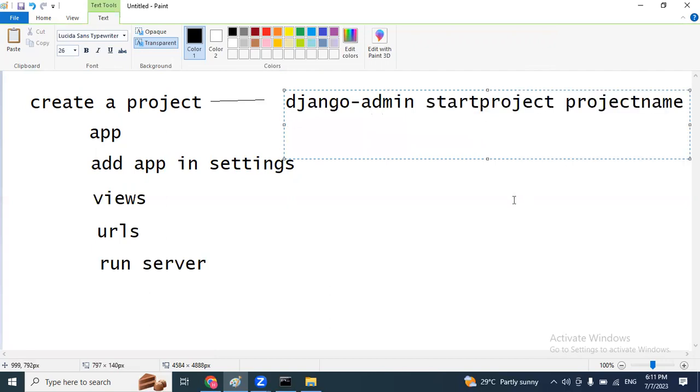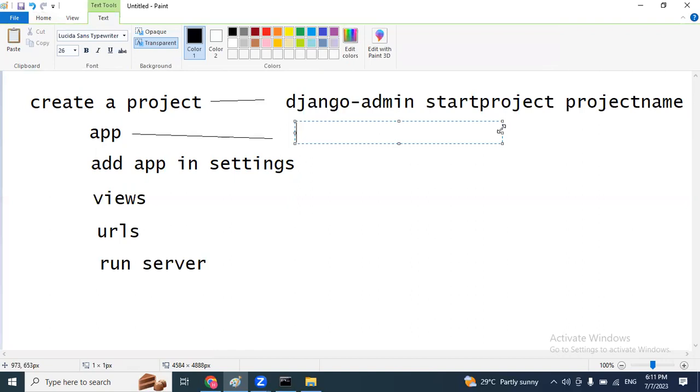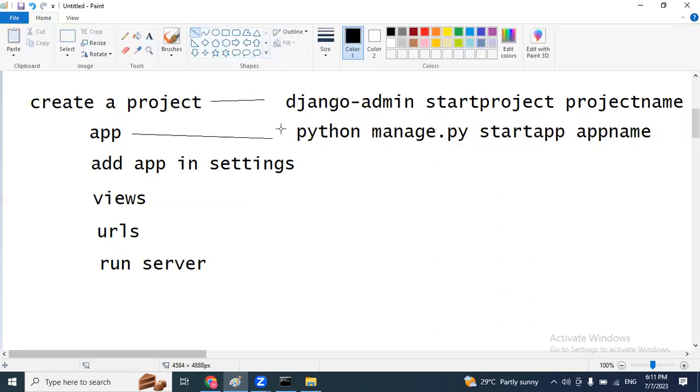Django-admin startproject project name. And next, inside of the project, we have to create the application. To create the application, we are going to mention python manage.py startapp app name. And next, manually add your application in settings.